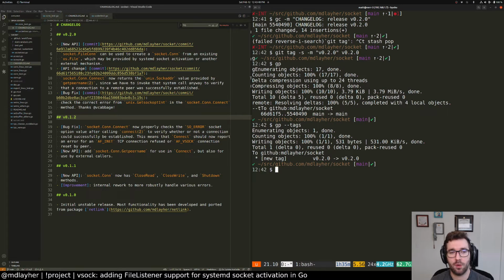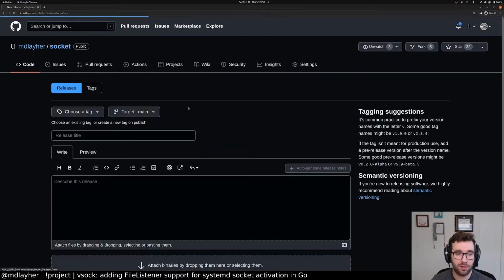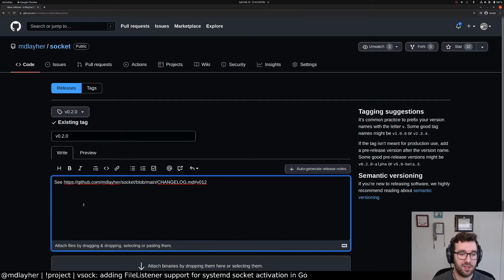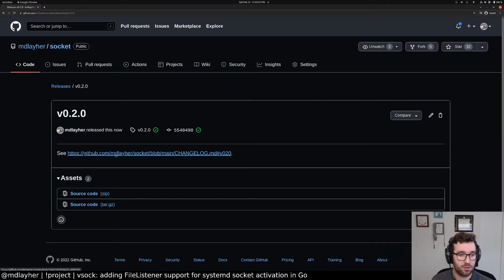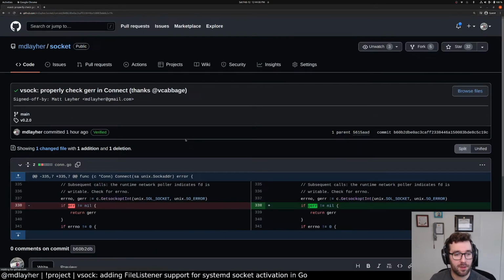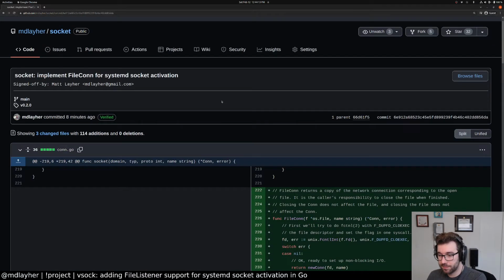Okay, so 0.2.0, yeah. So we are going to new release, 0.2.0, and I always just say see the changelog at that version. Publish. Cool. Bug fix, API change, and socket filecon.